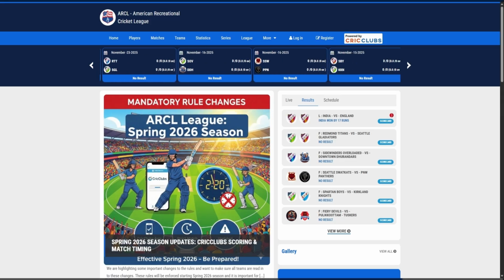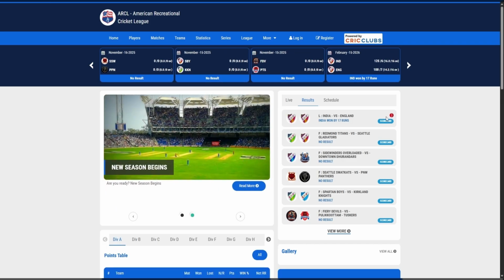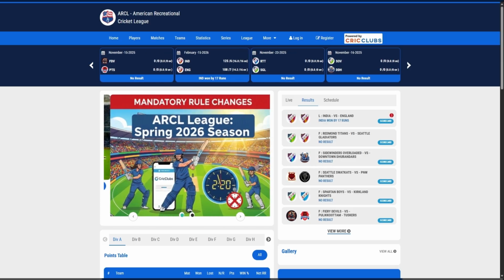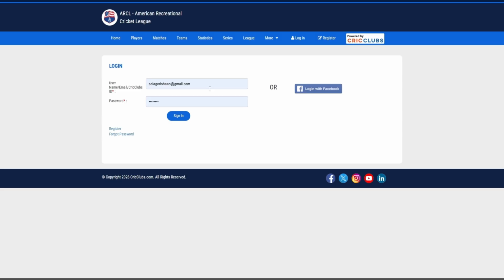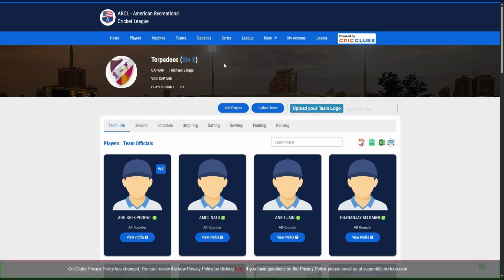So as you can see, you can go to the website cricclubs.com/ARCL. This website will work on your desktop as well as on your mobile browser. I will go ahead and click login. I'm logging in using my user ID and password. Once I sign in, it takes me to my team.